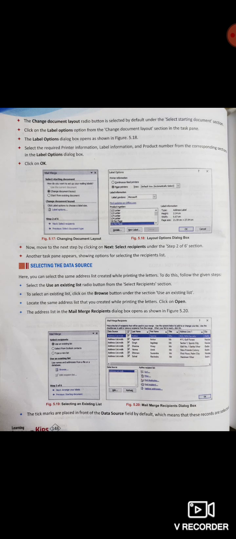Okay. So, now we have to select the data source. How can we do that? To select the data source, we have to follow a few steps. First, we have to select the use an existing list radio button from the select recipient section.